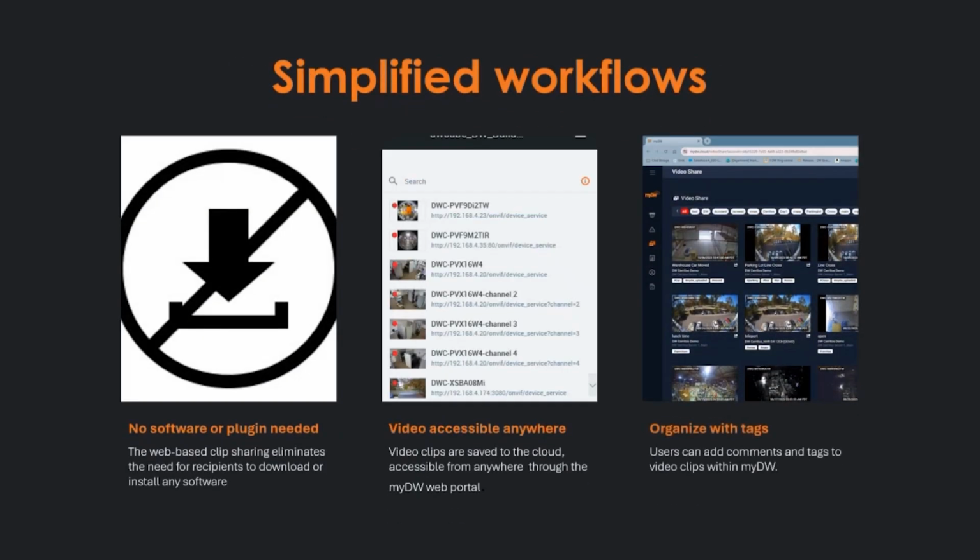There's no software plugin really needed for the myDW to work anywhere the web browser works. The shared videos are accessible anywhere, and they're organized by tags. So when you go to the page, this page will format itself for a mobile device, and you can type in, I want to see the incident like the car accident. You type in car, type in accident, type in truck. All your info.